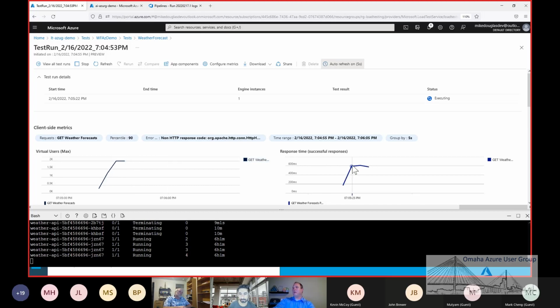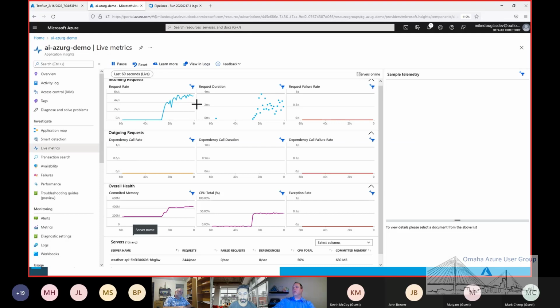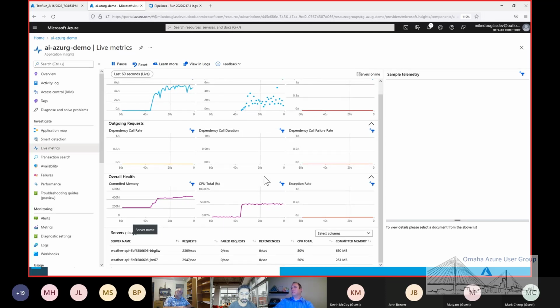Our response time went up to about half a second there. Oh, it's dropping down, so it's handling the load. That's good. Here, we see the performance is a lot more staggered than it was before. Still at 2 servers. It hasn't shown that it's increasing yet.